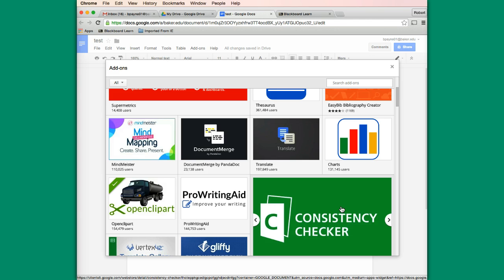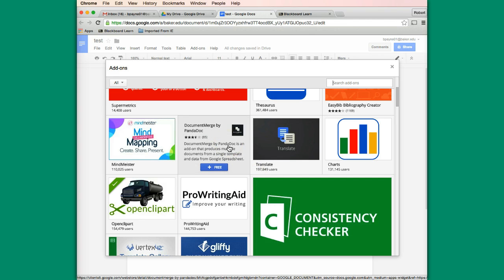Document Merge is another one. Document Merge is an add-on that allows students and teachers to merge documents into a new Google Doc. So it takes the data from a spreadsheet or a doc and merges it into a Google Doc, and so that's kind of neat if you're working together.